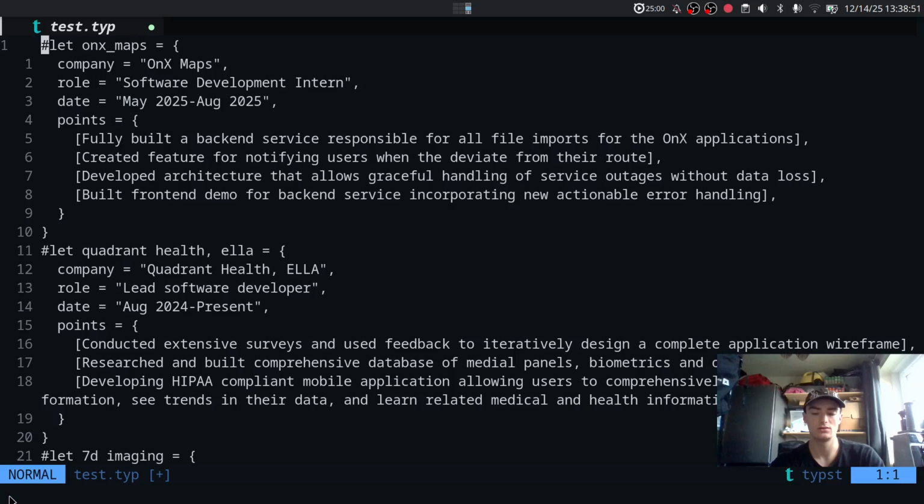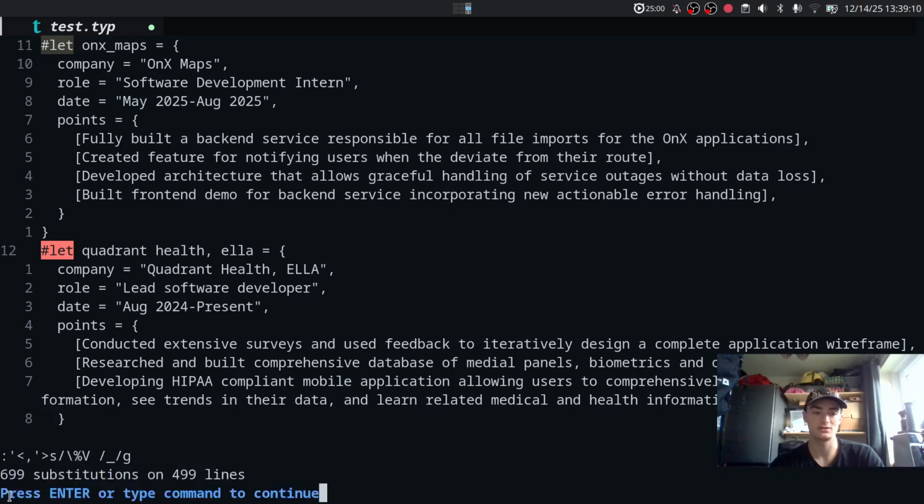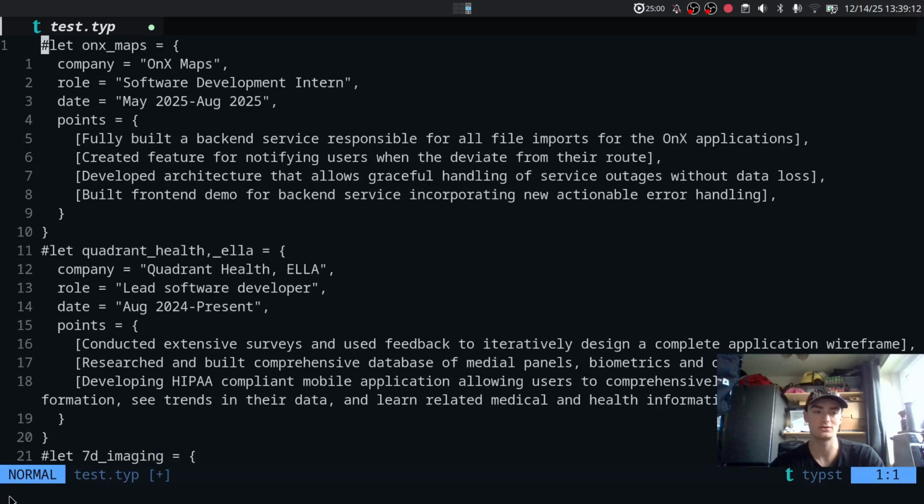Great. Now what we're going to do is run that: :G slash #let slash R. Okay. It's going to run this a bunch of times. 699 substitutions. Nice.